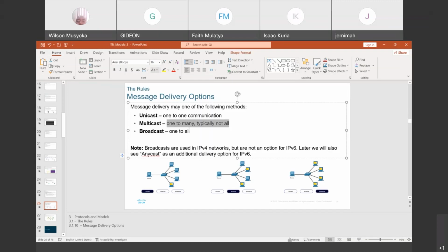But then there is broadcast. Think of KBC, whereby as long as your device is able to receive that signal, then you will be able to get it and you can be able to see the transmission that is taking place. So that is how messages can be delivered, either as unicast or multicast or as broadcast. So broadcasts are used in IP version 4 networks. That is something you need to understand, but they are not an option for IP version 6, and we will see why that is the case.